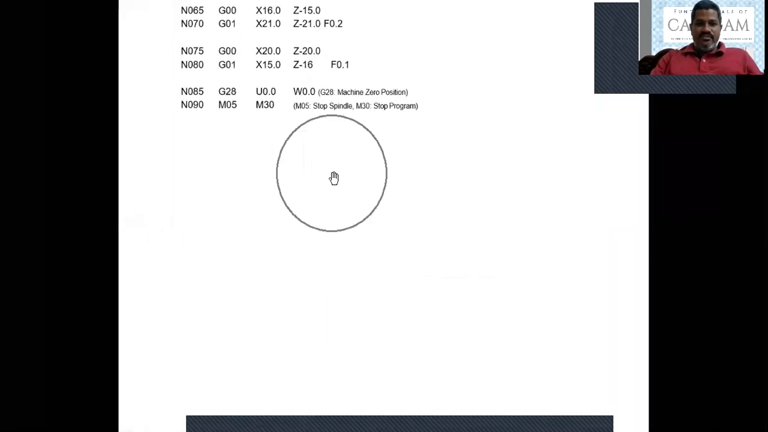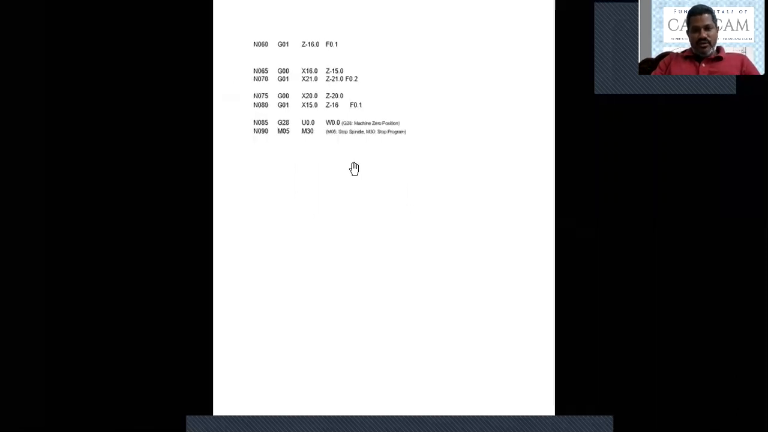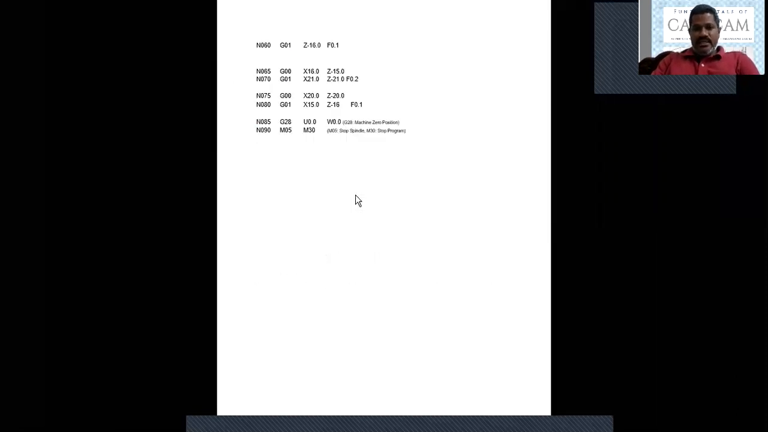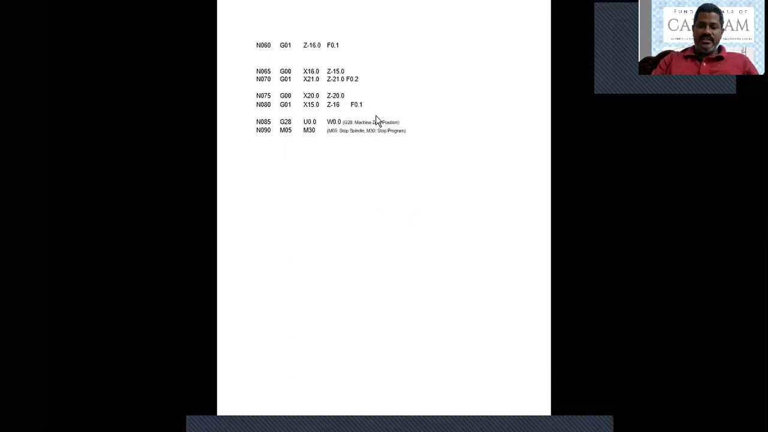As you can see, after moving the tool to 20 20, our tool is at 21 21. I'm moving towards X20 and Z20. Now we are at X21 and Z-21. I'm moving forward from X20, Z-20 to X15 and Z-16 with a feed rate of 0.1. The final leftover material will be removed from the component at this location. So this completes the turning operation.